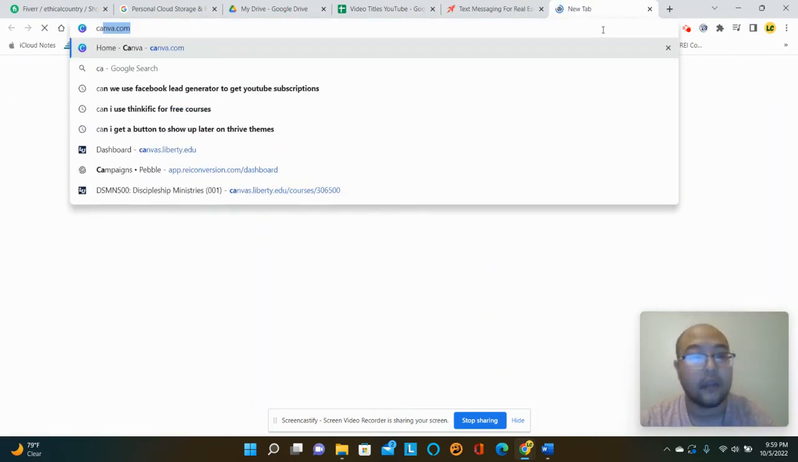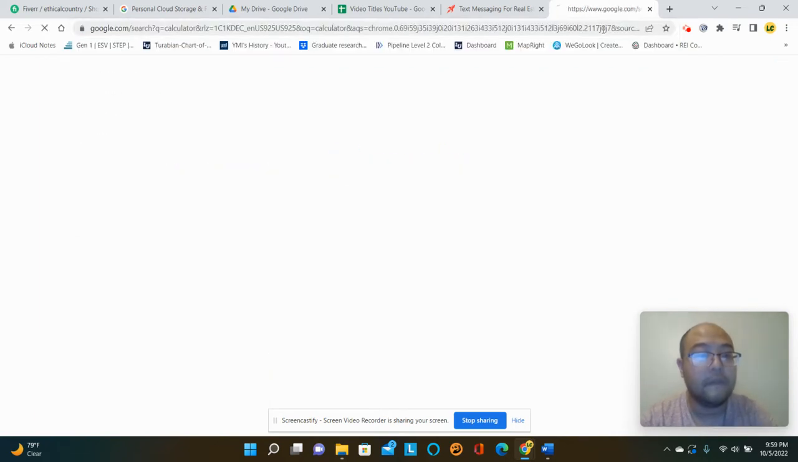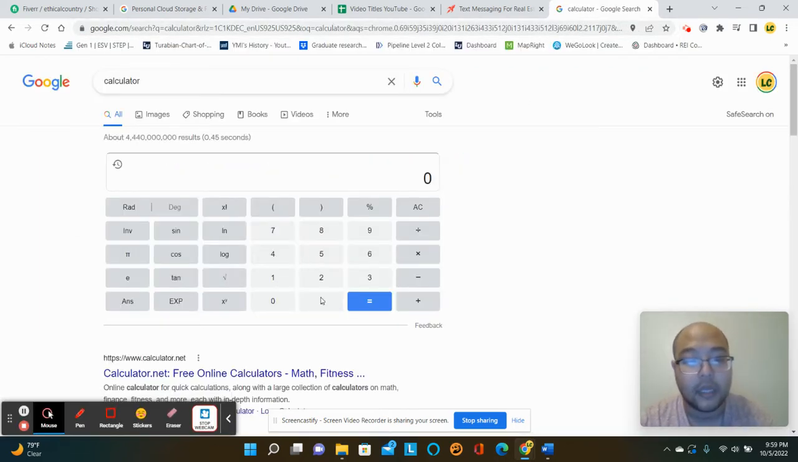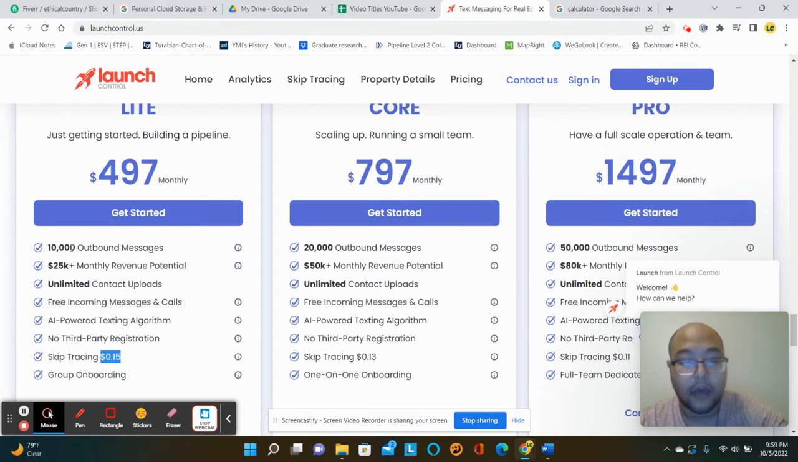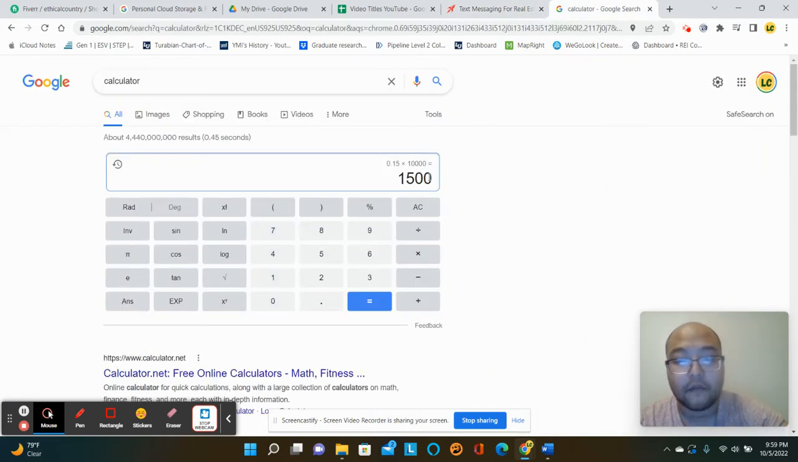So if you use the calculator here, if it's 15 cents and you have 10,000 records, this is going to run 1500. So if you were going to use the full amount for 10,000, which I would highly recommend if you are going to do this, you're going to pay 1500.